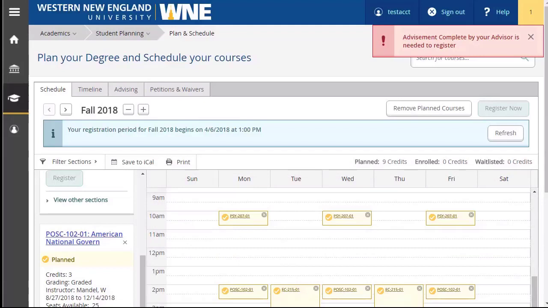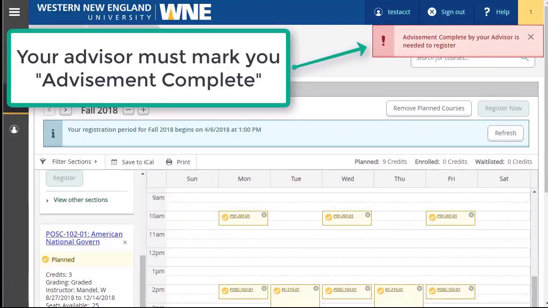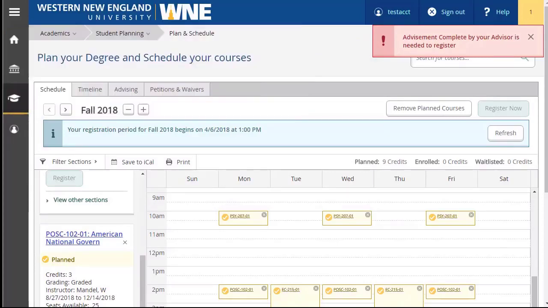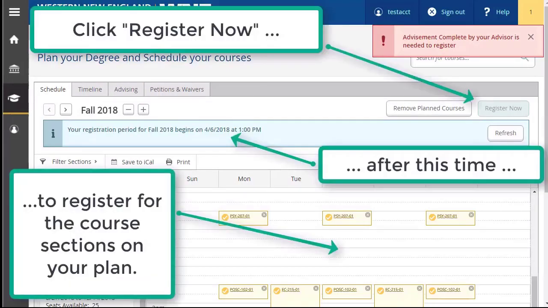Consult with your advisor who can see your course plan from their own self-service login. Your advisor must mark you as advisement complete, or you will not be able to register. After you're assigned a registration start date and time, click the Register Now button to register for the courses on your plan. The details of registration are also covered in a separate tutorial.